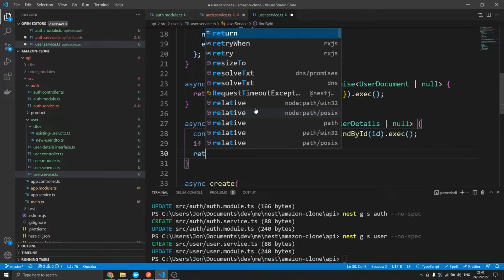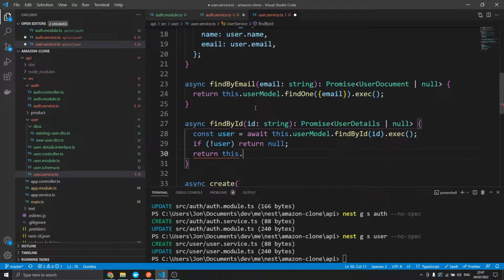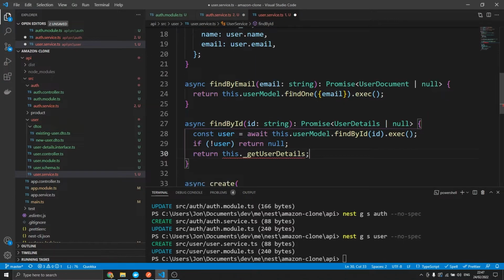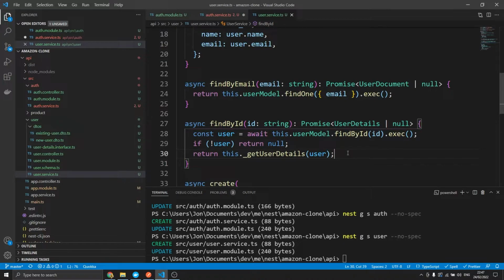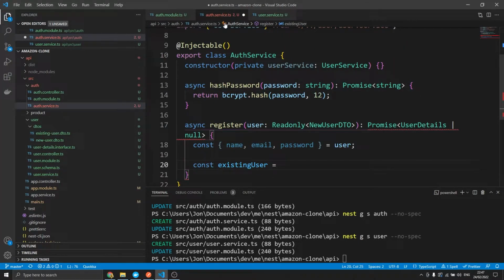And otherwise, it will make it past that check. And then we can just convert it to get the user details. And that will remove the password for us, and also the ID and version. And of course, we'll just need to pass in the user into there and save that. And now we can just go ahead and return to our auth service.